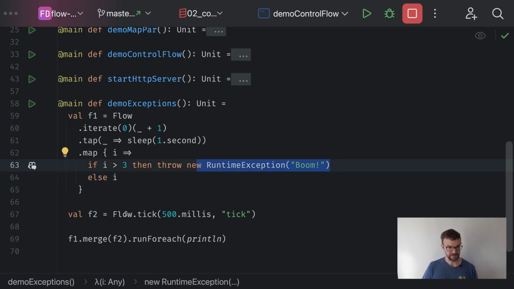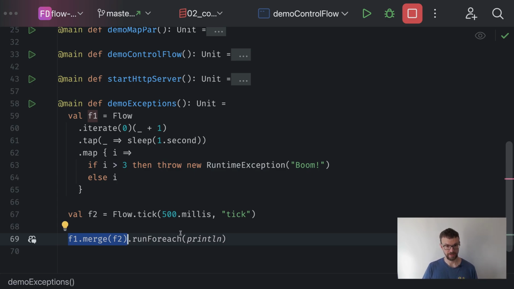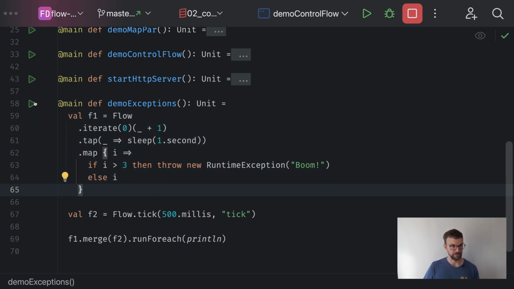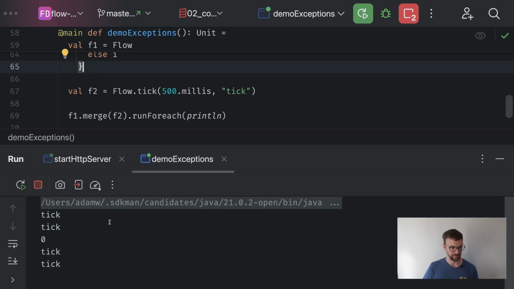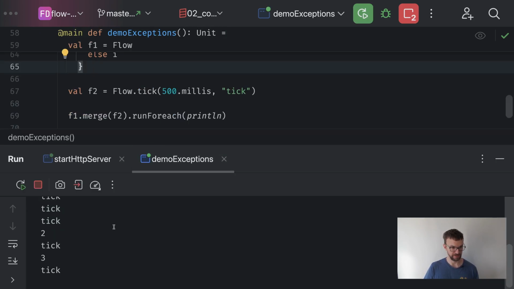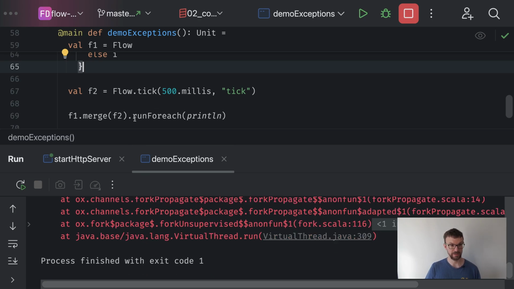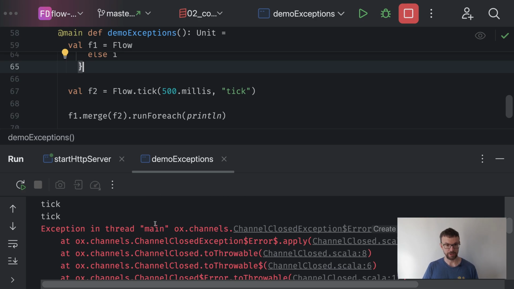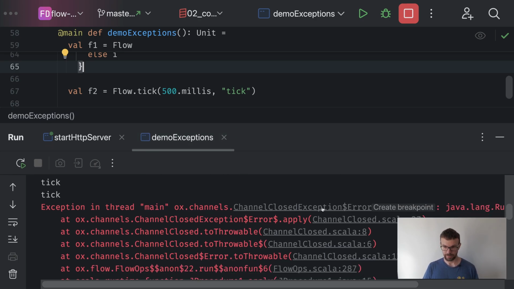To make things a bit more interesting, we merge this flow with another one so that things will run concurrently in the background, right? So this flow will actually run in a background thread. So when we run this, you can see that we will get a couple of ticks, and then we get, after 3 seconds, an exception, right? And this exception has the full context, allowing you to pinpoint where the problem actually is.